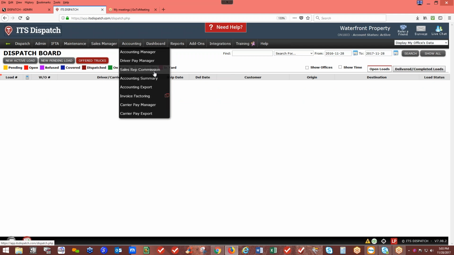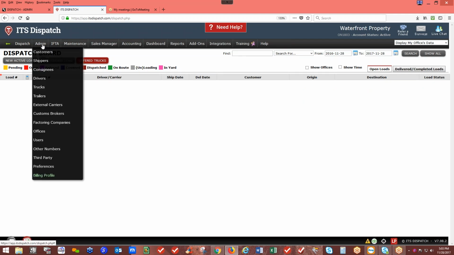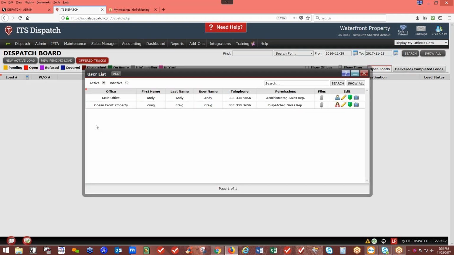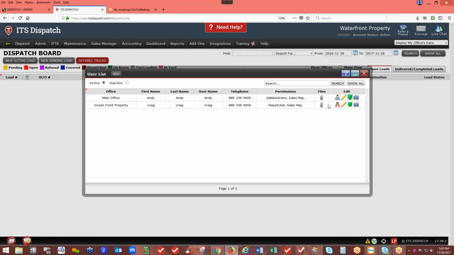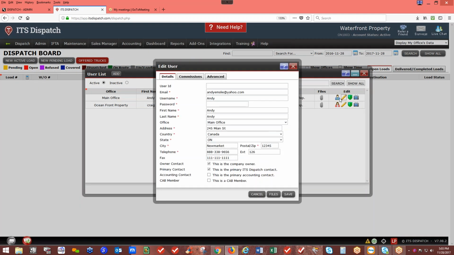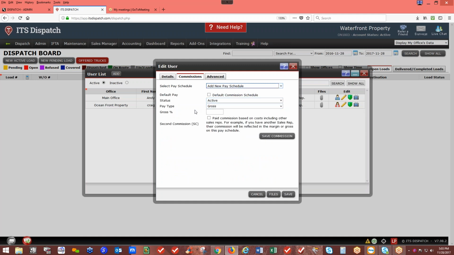We're going to touch on our sales reps. If you have sales reps, how to set a sales rep up. As simple as going on to admin, users. You have to be an administrator of the account. You need to make them a sales rep. By clicking on the green shield, you will indicate that this person is going to be a sales rep. Clicking on the pencil to the right, go on commissions, select the drop down, select add a new pay schedule.